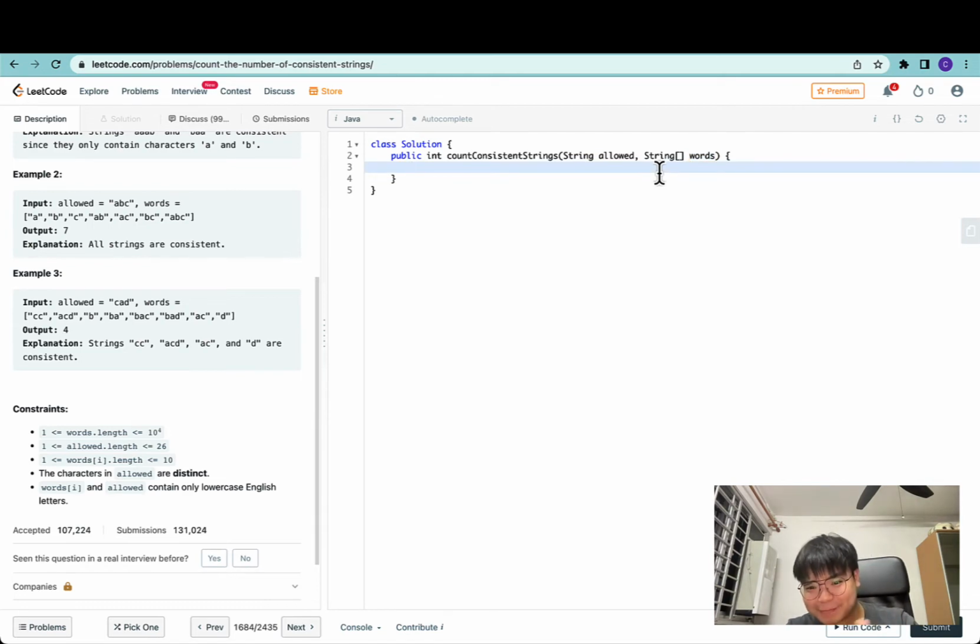So for this question, the trick is to figure out how to check if a character is consistent or not very efficiently. One way we can do that is by using a data structure called a HashSet. By adding every single character in allowed into this HashSet, we're able to check whether a character exists in this data structure in O(1) amortized time. That's very efficient. Afterwards, we will iterate through every single word in this string array and check if they are consistent or not. So with that, let's get started.